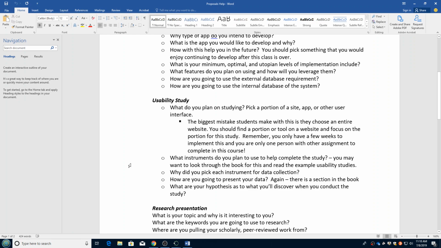For the usability, you need to pick a portion of a site, an app, or a user interface. The biggest mistake people make is they say, I'm going to do a usability study on Amazon. They already have a team of 15 people that all they do is think about usability. They spend millions of dollars a year on research and making sure that everything is streamlined, right?